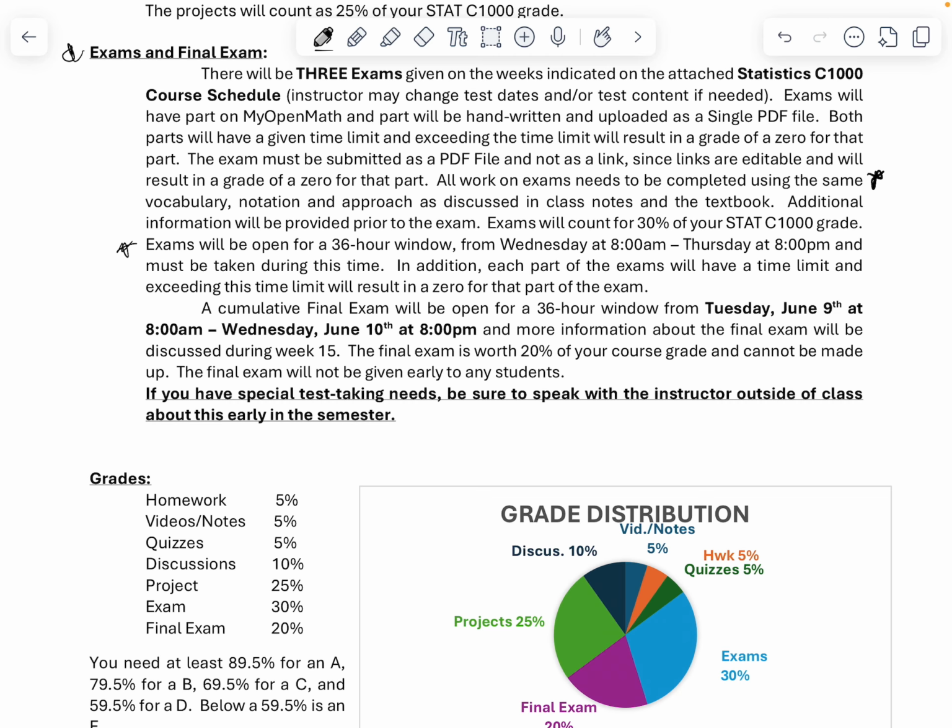So from Wednesday at 8 a.m. until Thursday at 8 p.m. for the weeks that are listed on our course schedule, which again is that last page in our syllabus. In addition, each part of the exam will have a time limit, and exceeding that time limit will result in a 0 for that. The other thing to note is that academic dishonesty, so if you're caught cheating on one part of the exam, it will result in a 0 on both parts.